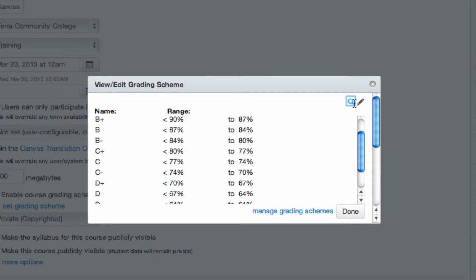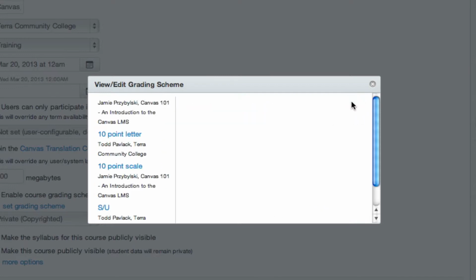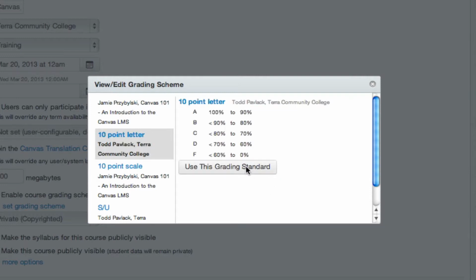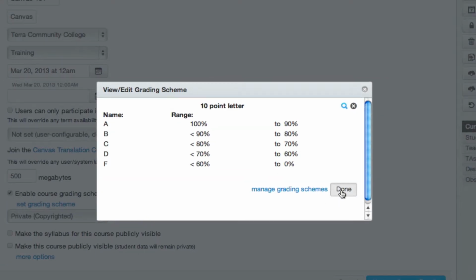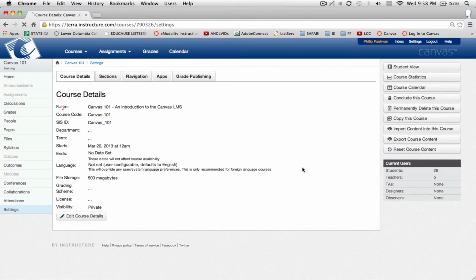So what you need to do is select the magnifying glass, and then in this case we could pick a 10-point letter, and we're going to use that. Click Done, Update Course Details. Now after this refreshes, it'll have the 10-point letter in there.